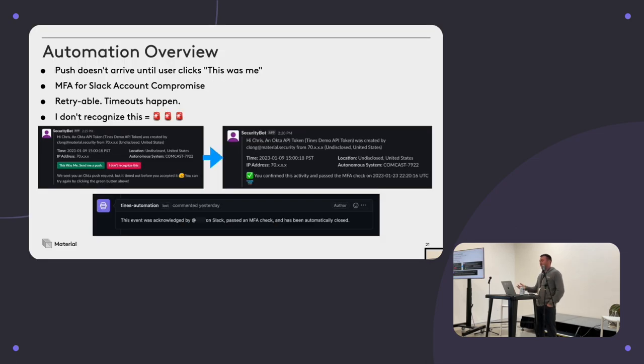Obviously clicking, I don't recognize this, basically just sets off all the alarm bells we have available to us. It pings people on Slack on the security team, it pages us, it adds a comment saying this person disavowed this activity, please start an incident, essentially. To this day, we haven't had one person incorrectly click that.